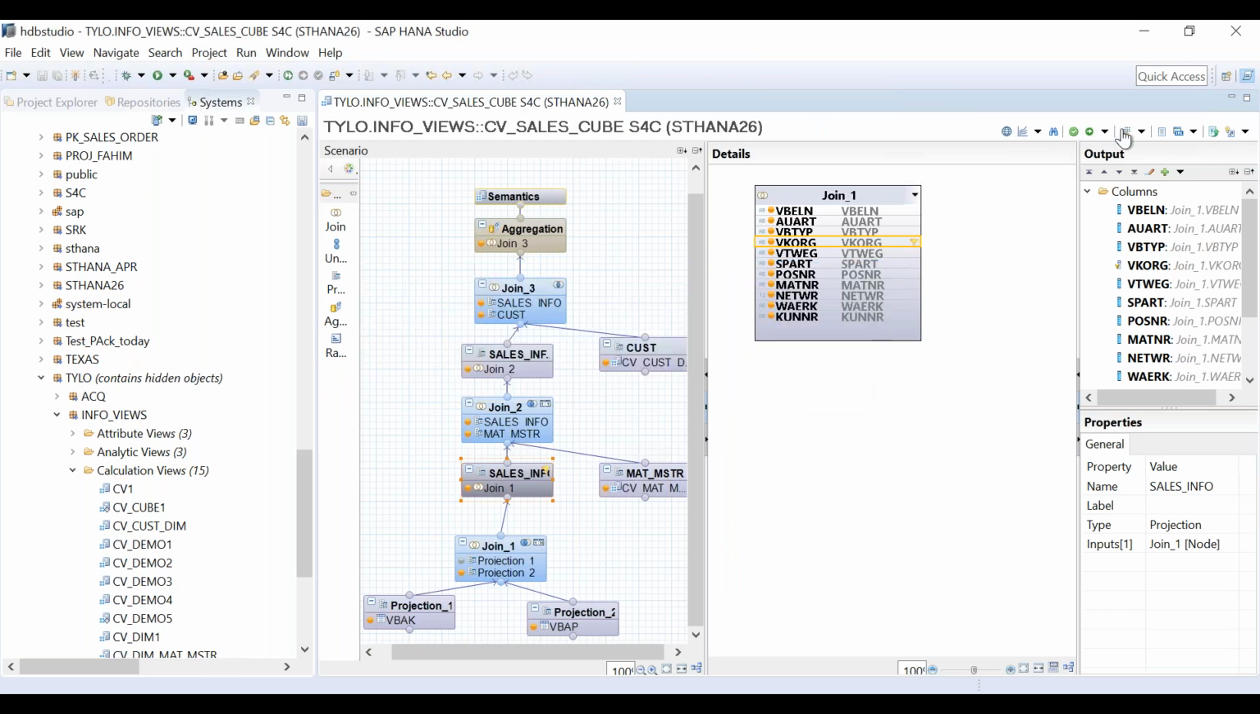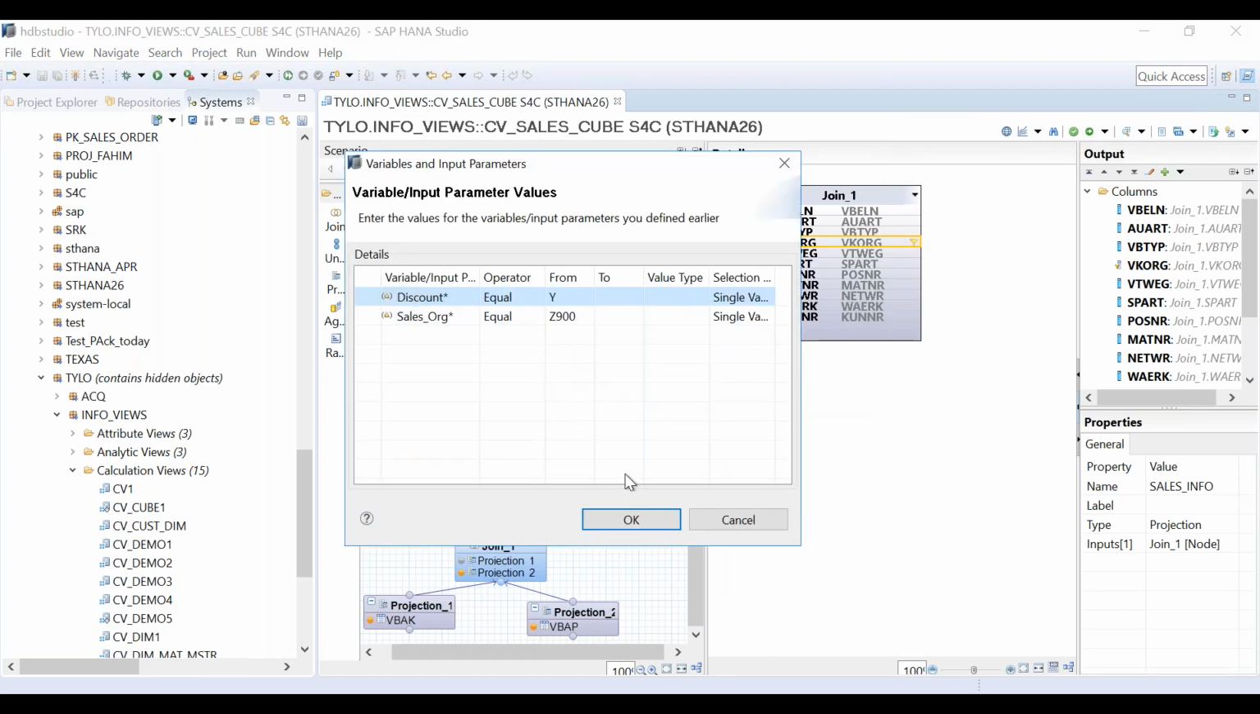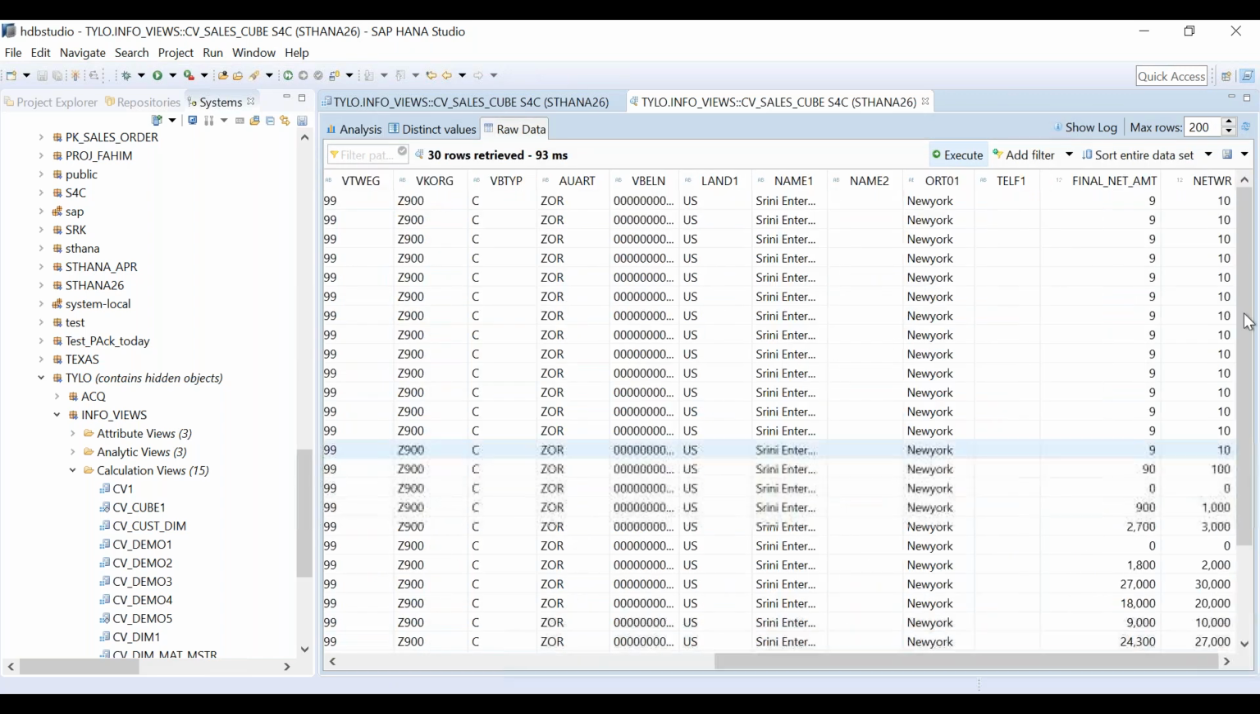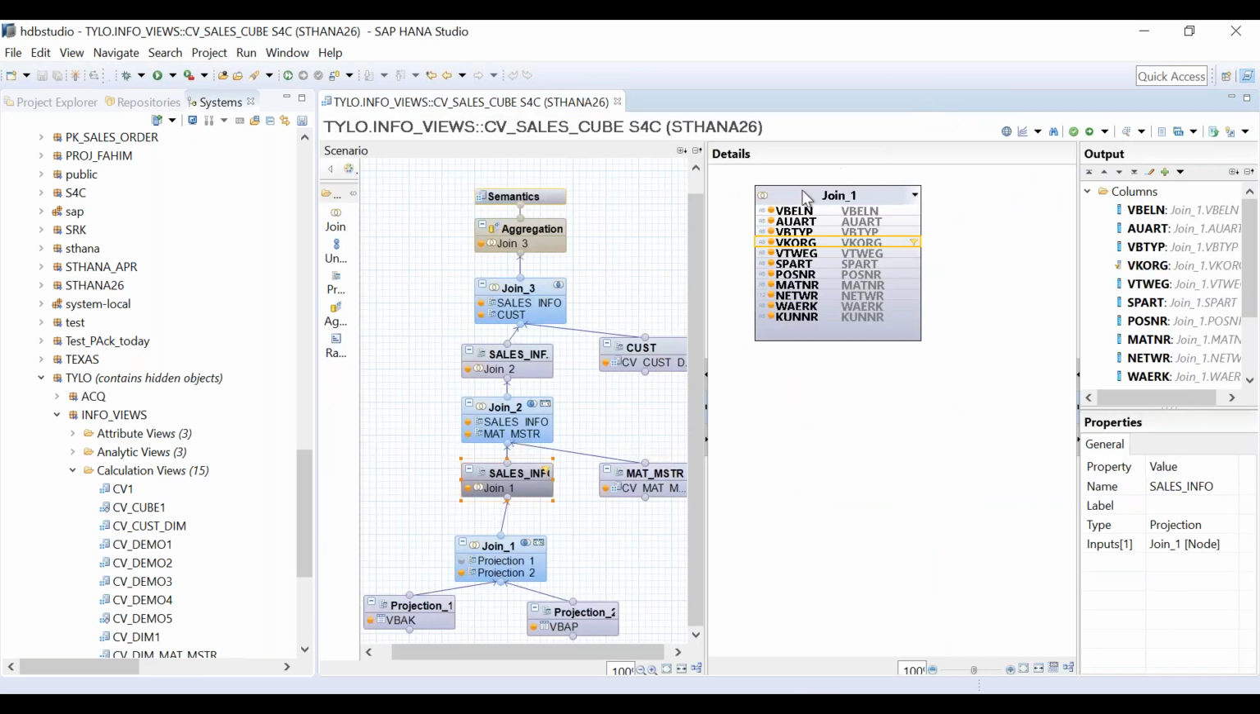Now you click on save and activate. Oh, sorry, it's already done. So click on data preview. Again it is coming. Click on OK, raw data. See, nothing has changed here, right? Z900 is coming as it is. There is nothing else coming. And the discount is also taking place. Nothing has changed, right?